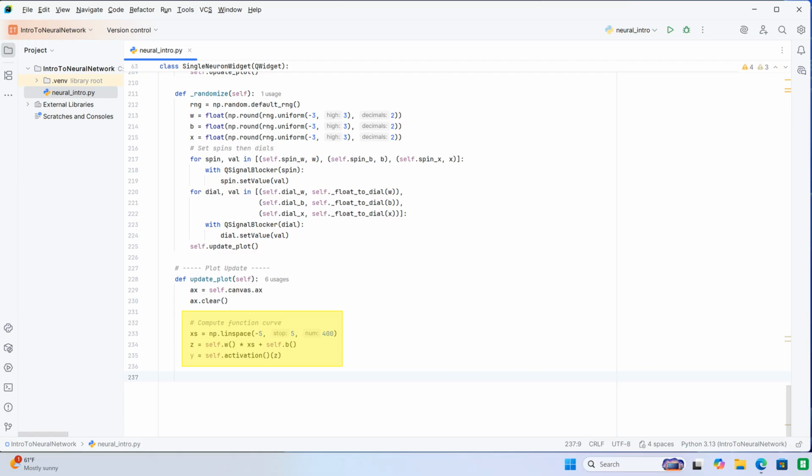These act as the possible inputs we want to test. Then we compute Z, which is the weighted sum of those inputs plus the bias. After that, we pass Z through the currently selected activation function to get Y, the neuron's final output. In simple terms, this is like taking a recipe. Xs are all the ingredients you try, W and B adjust the proportions, and the activation function is the cooking method that transforms them. The result y is the neuron's unique flavor, ready to be plotted on the graph.